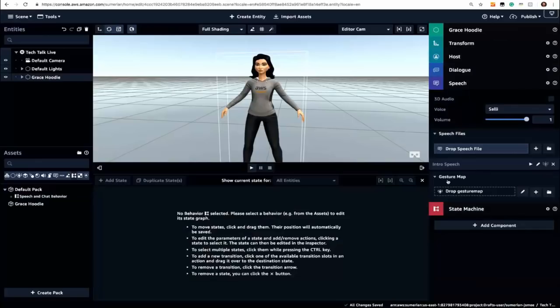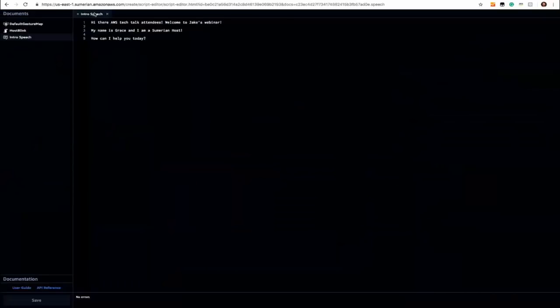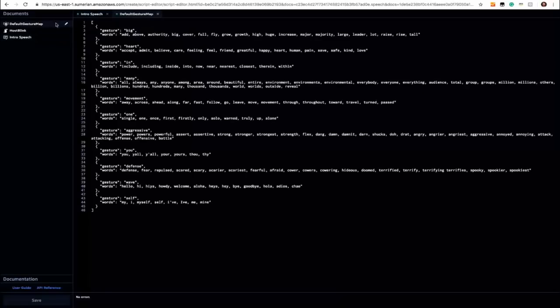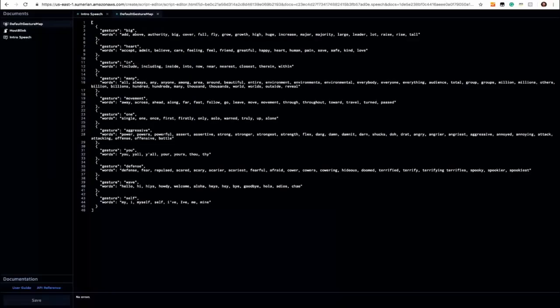Under Speech, what we're going to do is first add a gesture map. So we just need a library. This is just a library of gestures that we will be able to pull from. So we'll click the plus button. It'll take us automatically over to the text editor. And here's the gesture map. We'll look at what this is in just a minute.